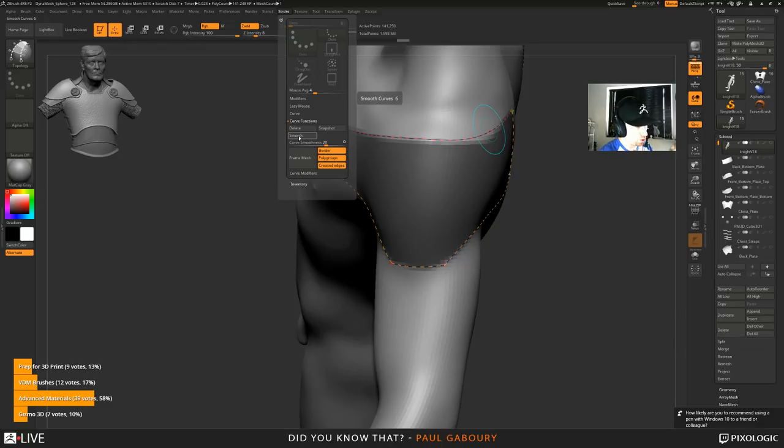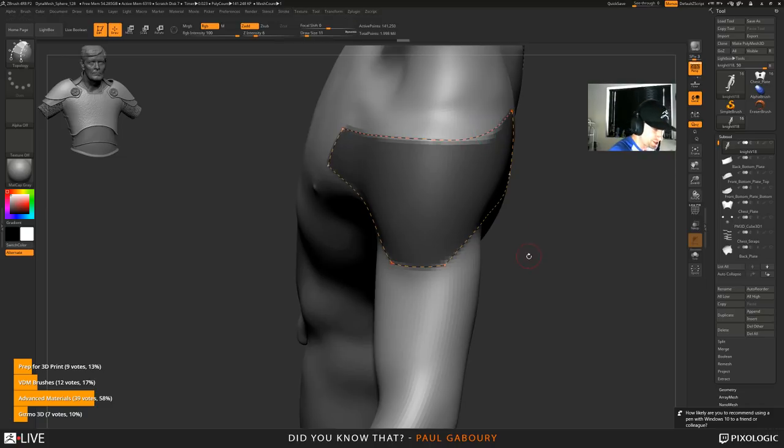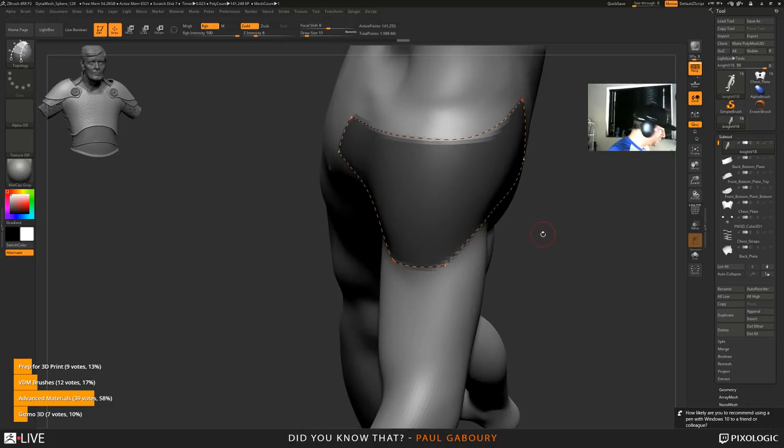So it says smooth curves and has the number 6. That means by default this shortcut is number 6. If I hit the 6 key, you can see the curve actually moves. All of them are moving. What that's doing is smoothing it out more.